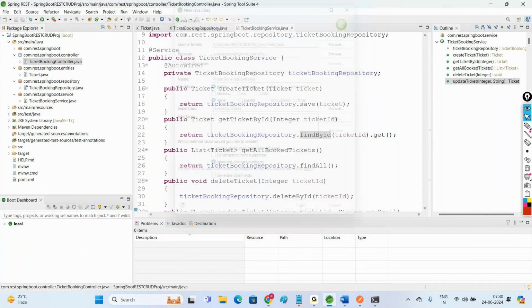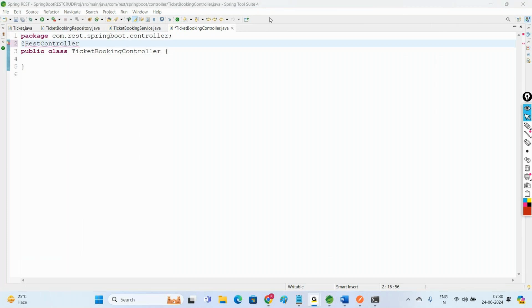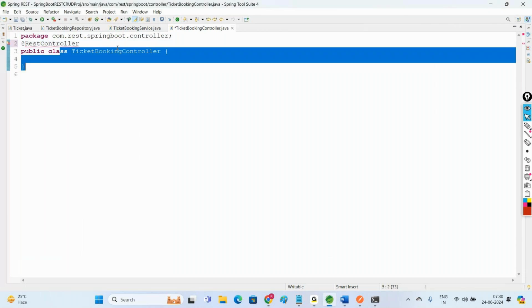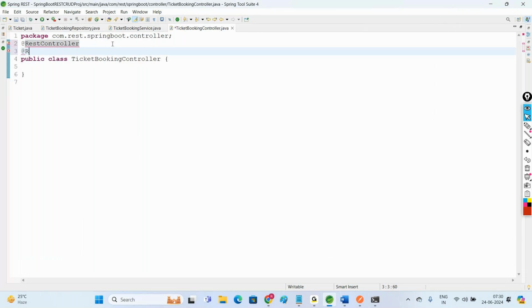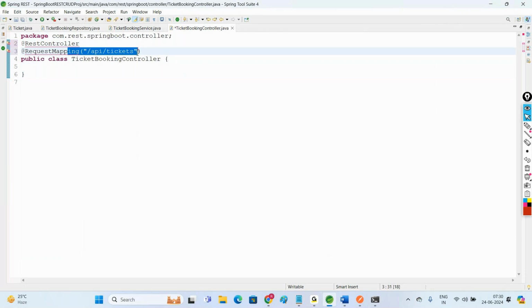Now, how to mark it as a REST controller? By using the annotation @RestController. Once you mark it as a REST controller, this class becomes distributable, meaning from some other application also we are able to enter into this class. And how to enter into this class? By using the mapping @RequestMapping("/api/tickets"), we will enter into this class. Right? I'll be elaborating more on this again.